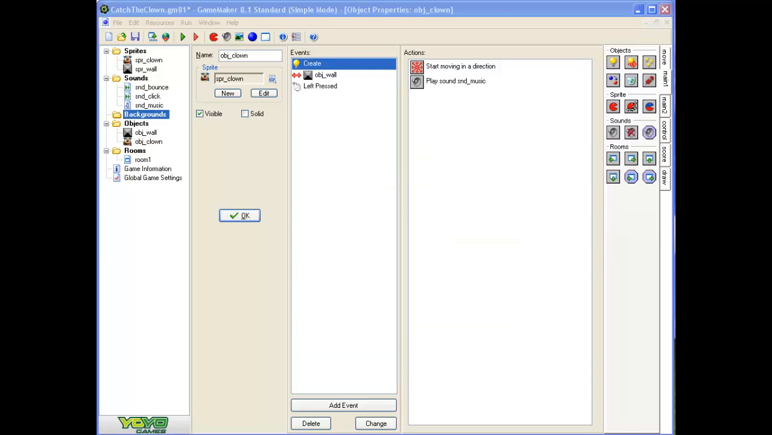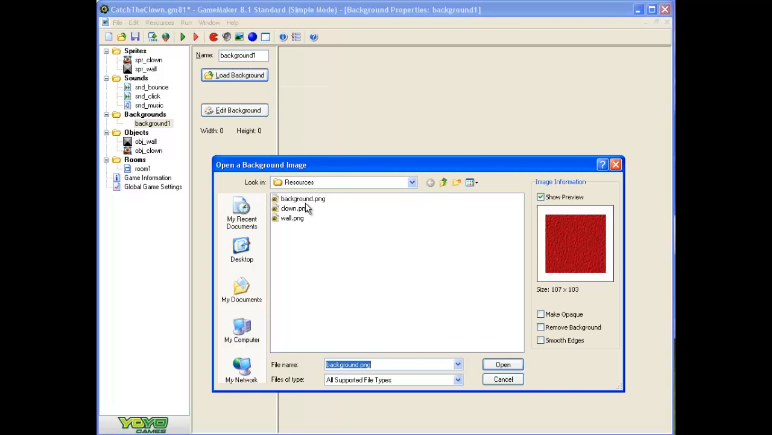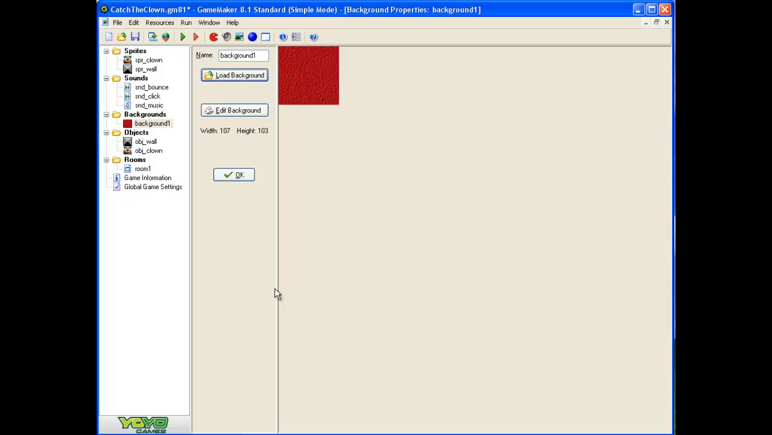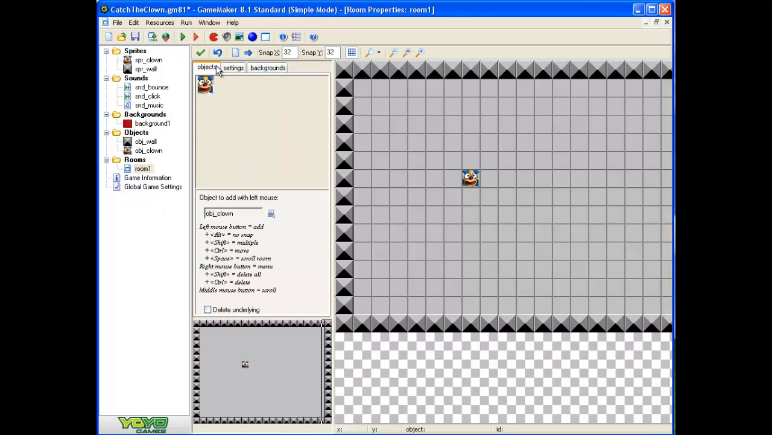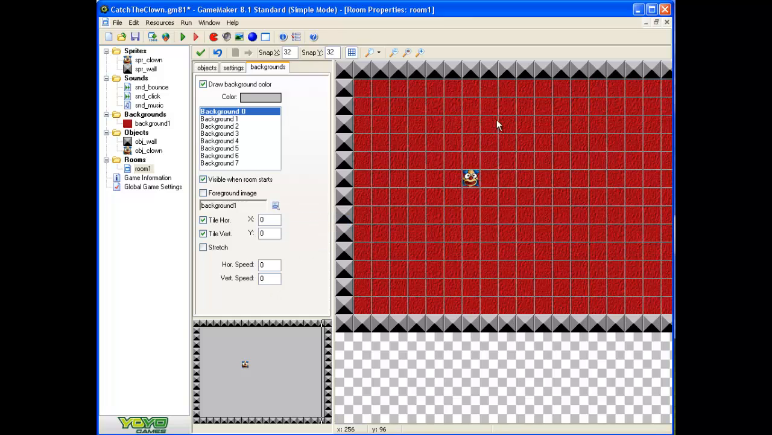Another thing we need to do is add a background to the room. To add a background, you right click on create background, and then load the background from the resources right here, and say open. And then next we have to assign this background to the room itself. So we go to our room settings, and now we choose the backgrounds tab, and we're going to choose our background we just created, and it's going to tile that background on the back of the room. Now let's give this a try and see what it looks like.